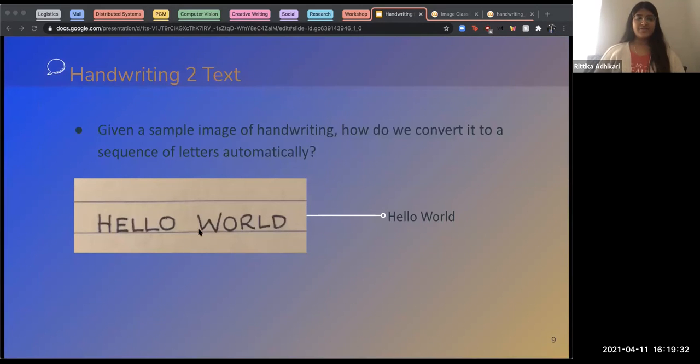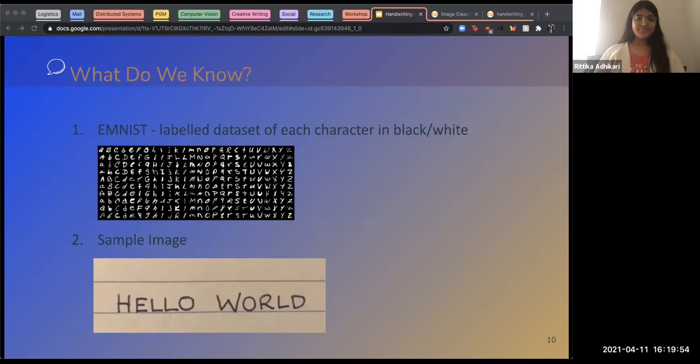So we're trying to build a handwriting to text recognition system. Basically, given some sample image of handwriting, how can we convert it to a sequence of letters automatically? Say we're given this image on an index card with hello world written out. How do we convert it into hello world in text?